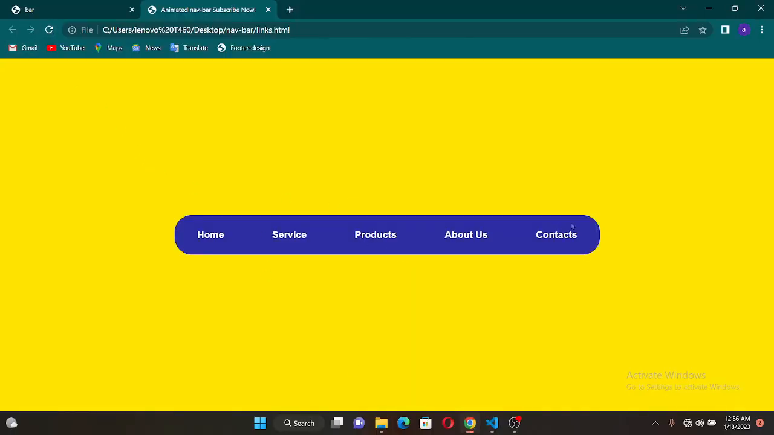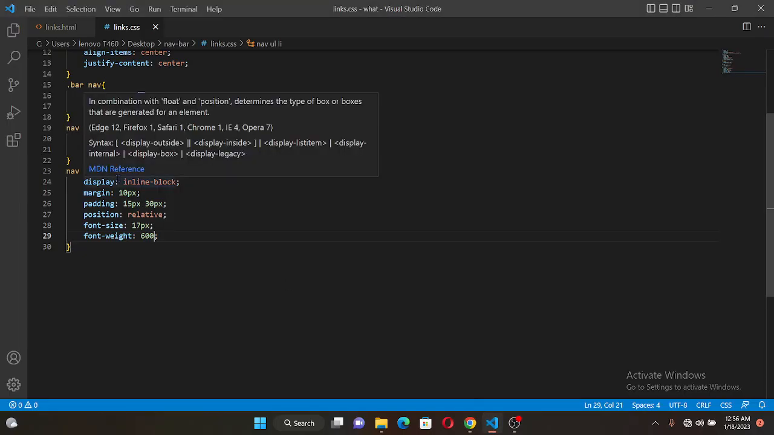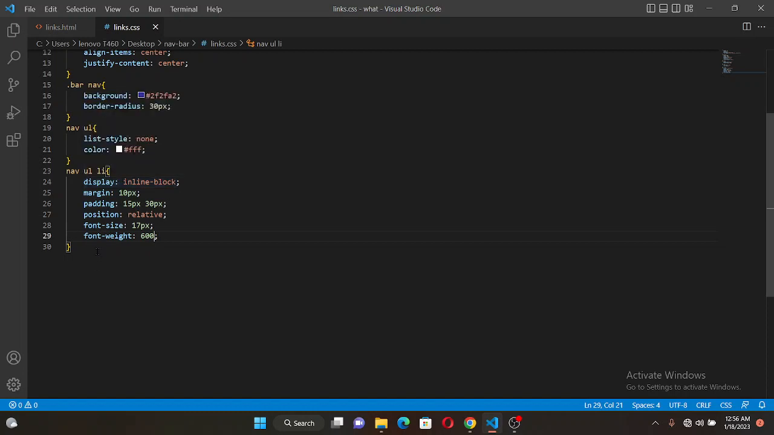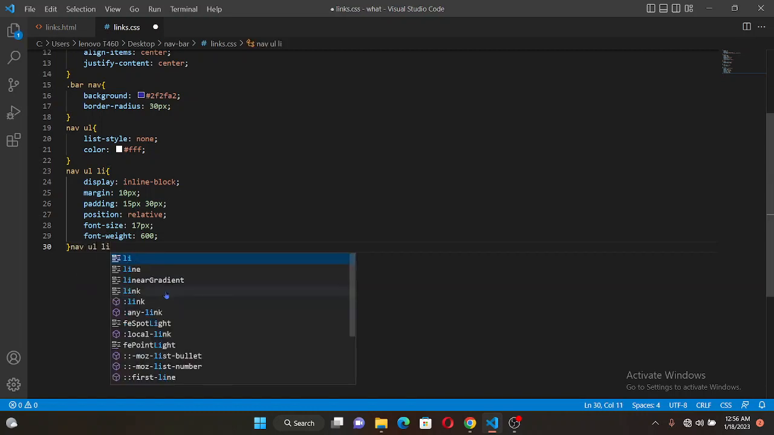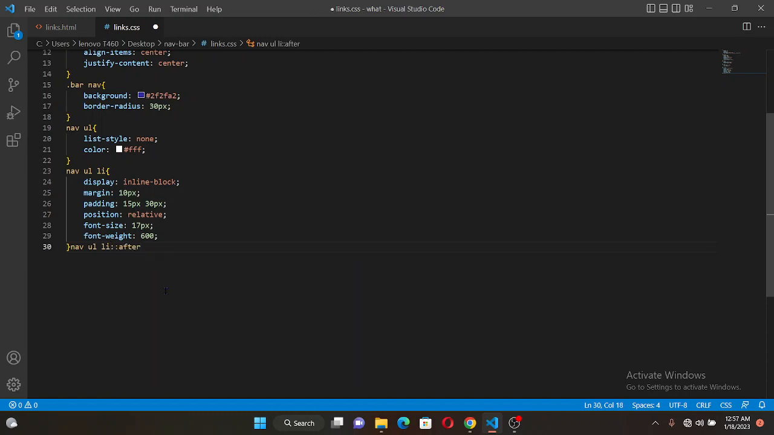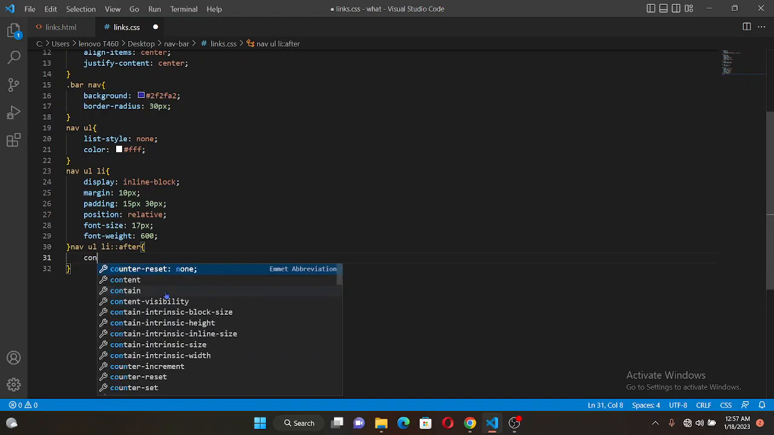Now you can see how it looks. So it looks good. Let's come back here. Now I'm going to add the hover effect. So I'm going to add the background. For that I'm going to target nav, then ul li, then I'm going to put something after li. So it will be after. I'm going to add something after this li, then the content for that thing will be empty.